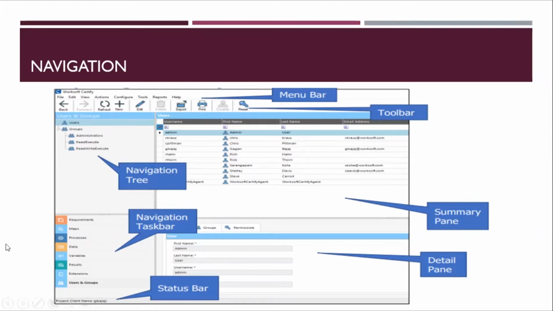And below we have a status bar where you can see the project details and also the username, with which user ID we logged into Worksoft Certify. And on the right-hand side we have a summary pane. This is the users tab, as it is clicked. So this is bolded, right? This is the users and groups tab. As it is a users tab, we can see all the users that are available in this particular folder.